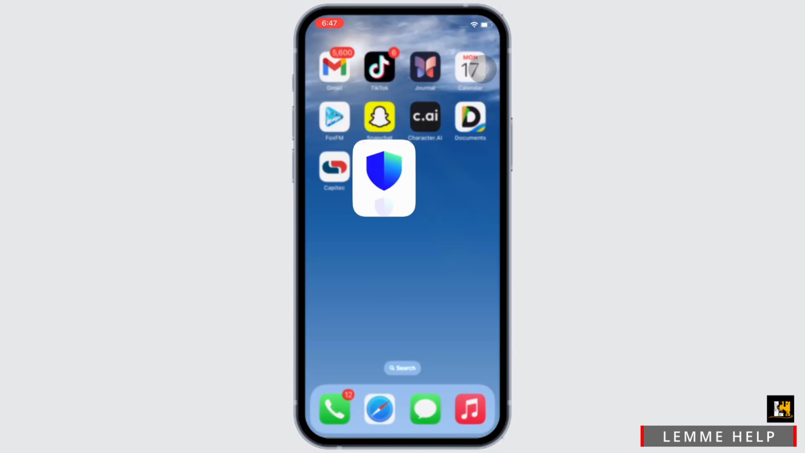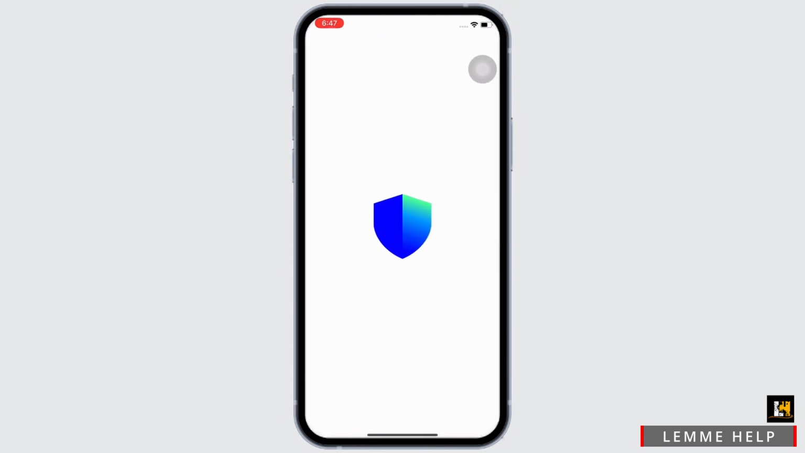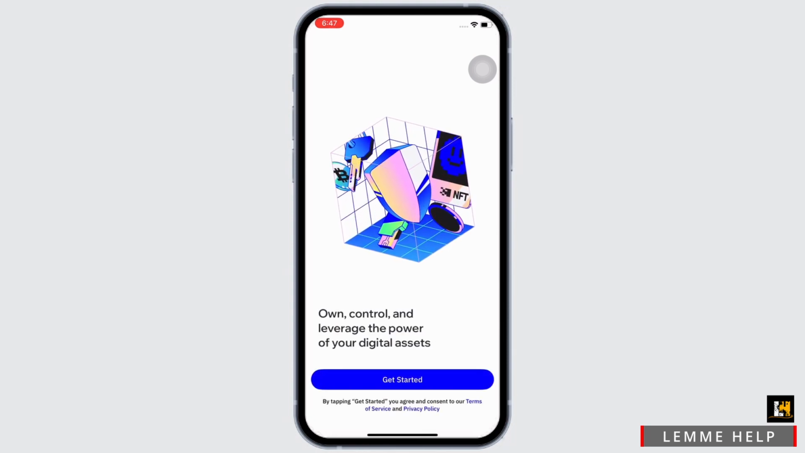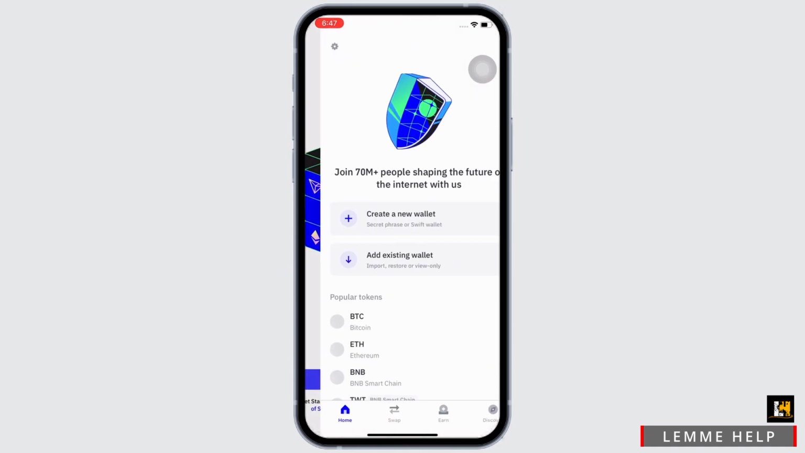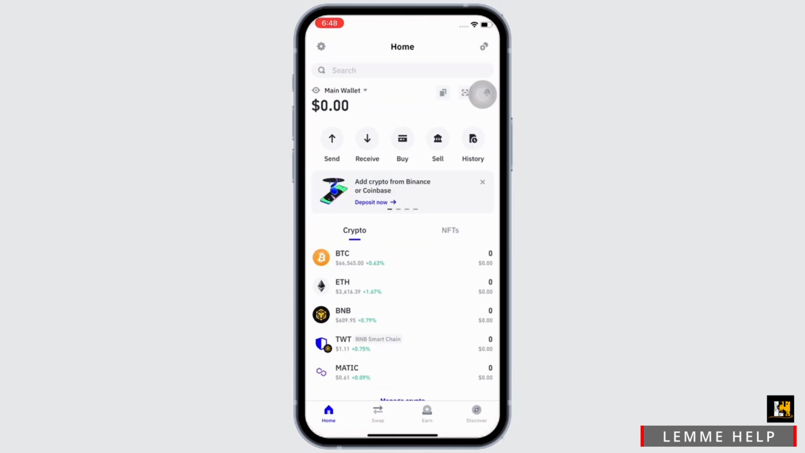Firstly, go ahead and open the Trust Wallet application on your device. Once opened, make sure you are signed in, and if not, then go ahead and sign yourself in. Once you have ensured that you are signed in, you will be led to the home page of Trust Wallet. You will then be able to see the tokens that have been added to your main wallet in Trust Wallet.